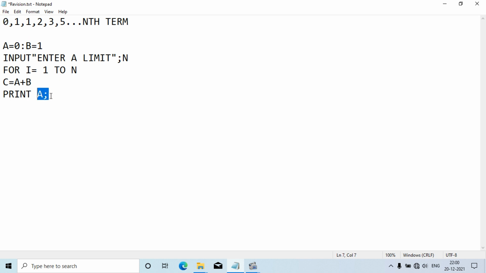Now after printing a, we need to interchange the terms. So how can we do that? Interchanging the terms will be a equal to b. The second term will become the first term and the third term will become the second term. It means b equal to c. That's it. And then we are going to reverse the loop. So next I, again it will move on to the for and it will do the same thing. It will keep on printing the series.